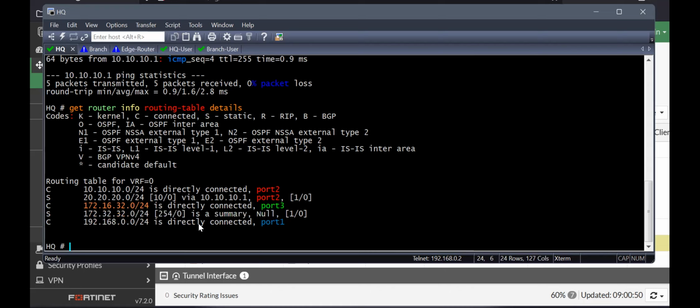We have 192.168, and anything which says directly connected means it's a physical interface. It's directly connected onto the firewall itself. So I have 172.16.32.0 directly connected, 192.168 directly connected, and 10.10 directly connected.